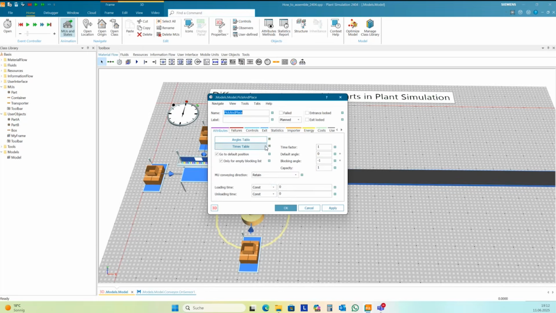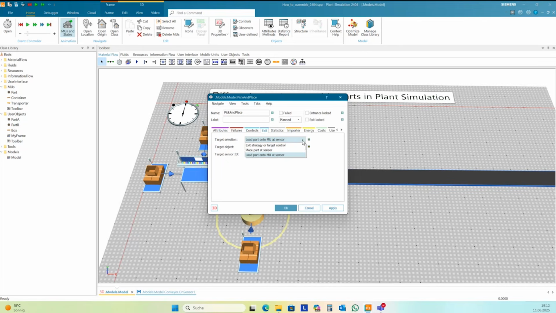And the robot here has a special exit behavior. And you see here target selection, load part onto MU at sensor. You can see here we have 2 other options. First one is the same exit strategy, like, for instance, a station, and place part at sensor. Then you can place the part directly on the conveyor and not onto the pallet. Okay.